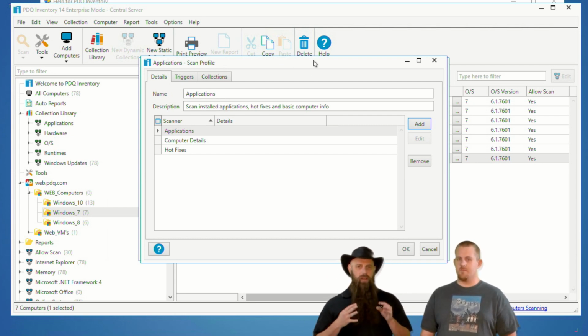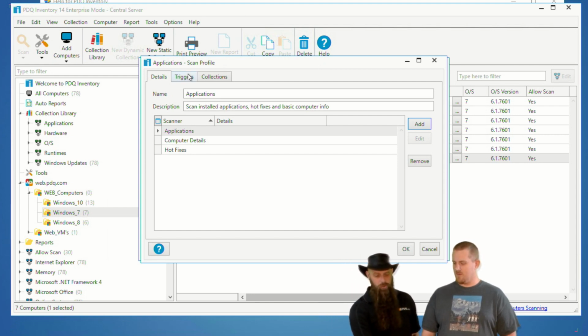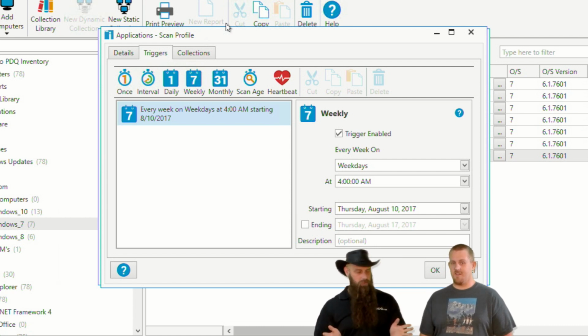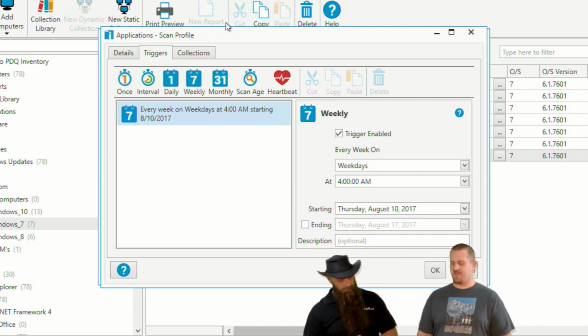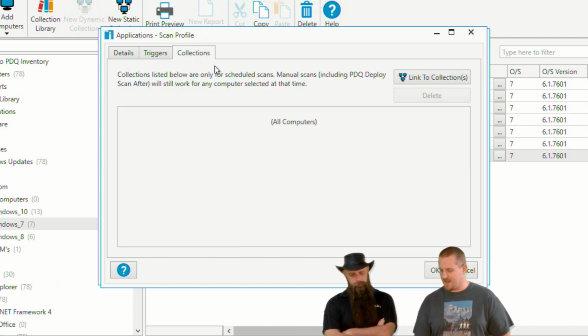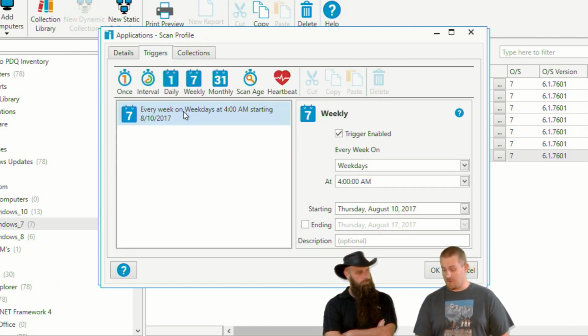But guess what? It used to be that when you would schedule your triggers, it would scan against all computers when that trigger was kicked off, right? Yes, and no more. We have this cool feature. Show us. So you might notice this new tab here called Collections. You can define what that's linked to for those triggers.